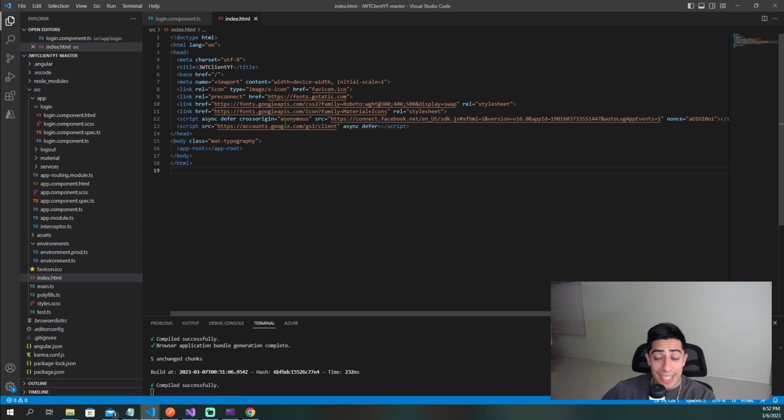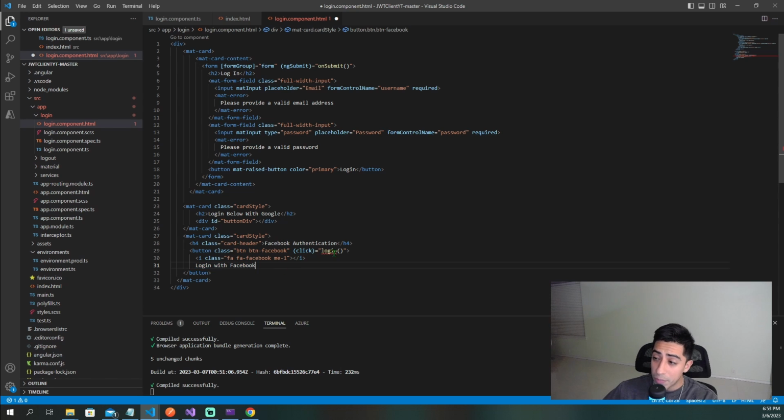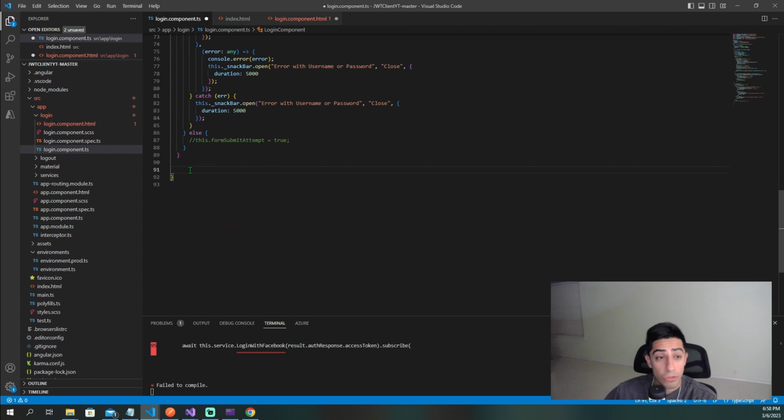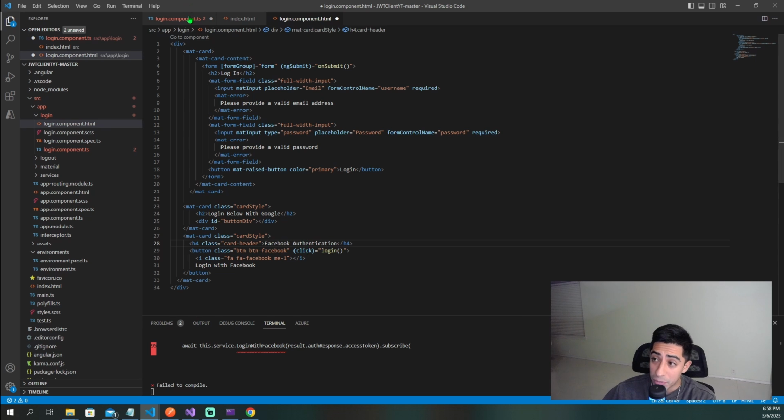Now with this added in here, let's add our Facebook button on the front end. We're going to go down here and add a Facebook button, a login with Facebook, and we're going to do a login method right here. This is going to be for logging in with Facebook. Now I'm going to go to the bottom of my login.component.ts file, and we're going to put in the login method. So this is the login method from the Facebook button.